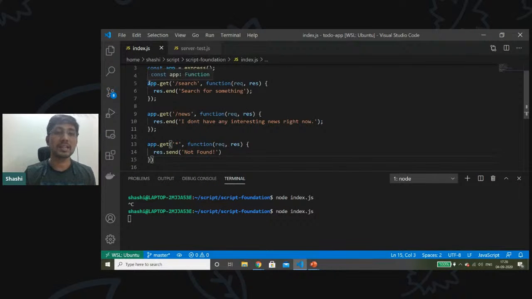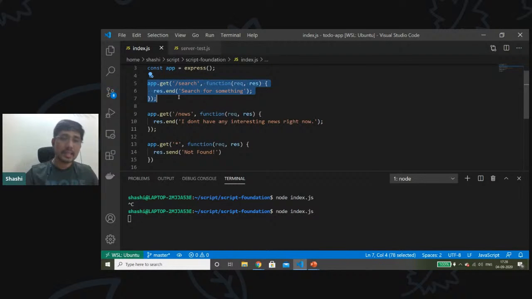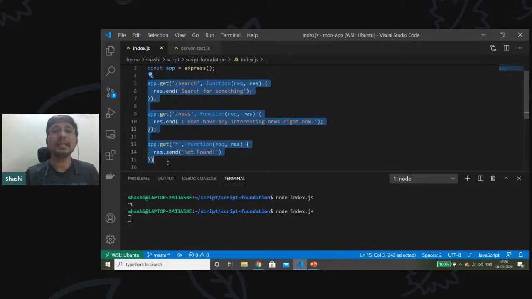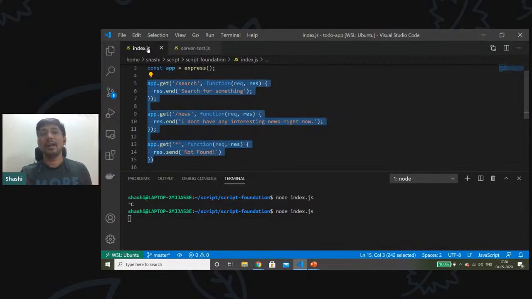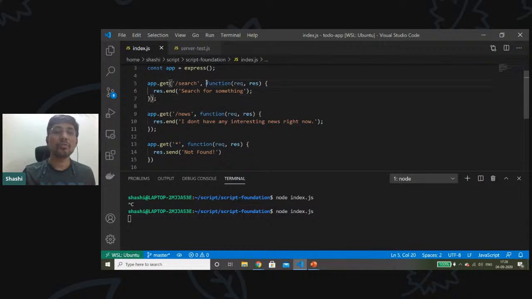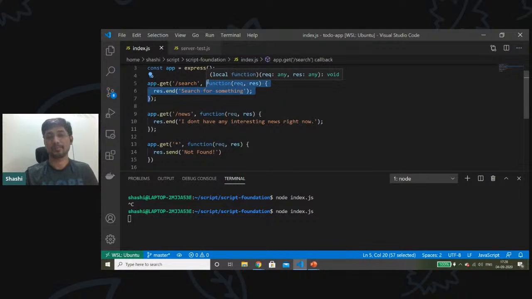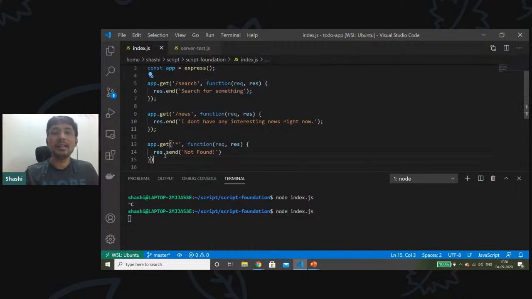So if the request came for the slash search endpoint, using these three dot get function invocations, we have basically registered functions to be executed for individual endpoints, instead of registering one function to be executed for any request that comes in. Express allows us to register functions for one particular endpoint. And then using this special name, asterisk, we are also able to register a function which will be executed for all other endpoints.